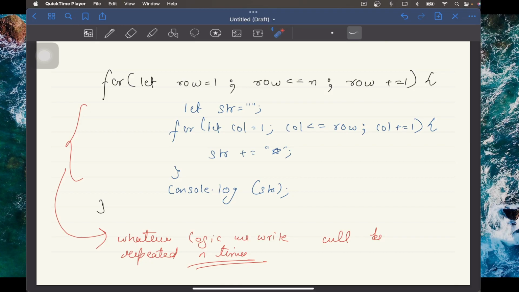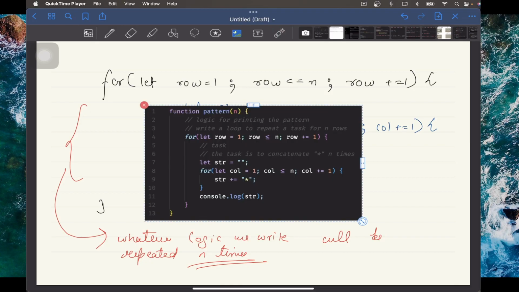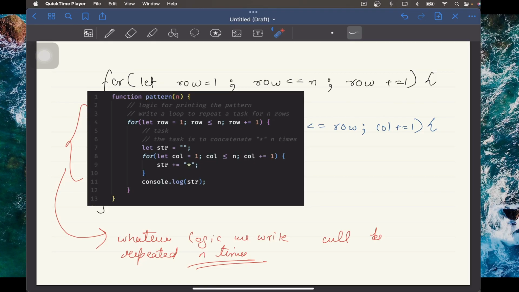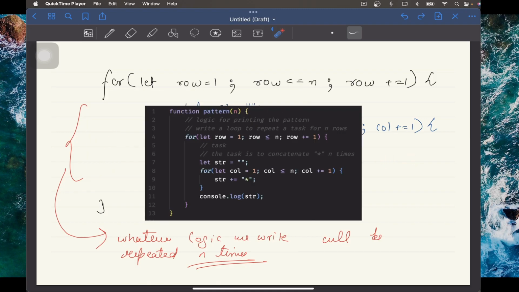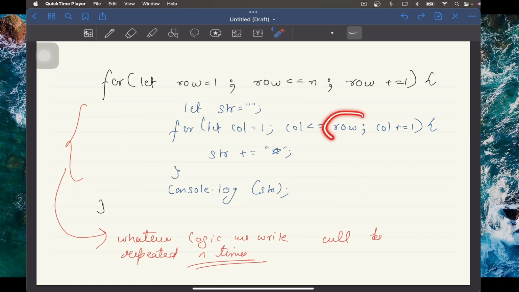See, in the previous question, if I just show you the code of the previous question, we were repeating the inner loop n times because in every row we wanted n stars. But this time we are going to use from 1 to row. So just think about it. When the value of row variable is 1, the inner loop will go from 1 to 1.